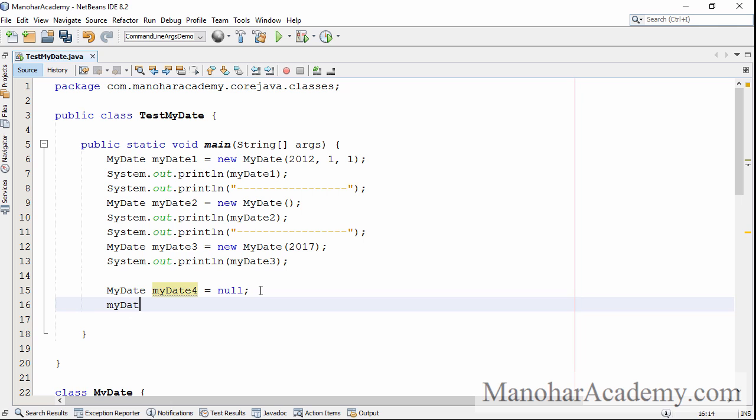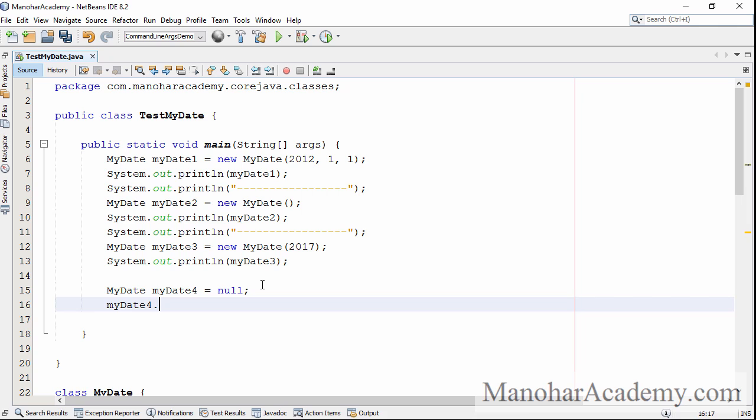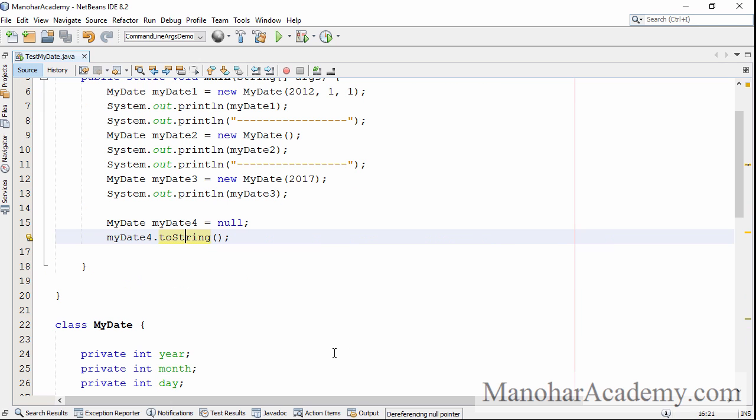So here, okay, I don't have isLeap here. Okay, let me call toString. I can't call this method because inside toString you can see that it is trying to access three fields called year, month and day, and these fields are present inside that object. But here there is no object, you have null, so that null reference is not going to have those fields. So whenever you do something like this, you are going to get an exception.